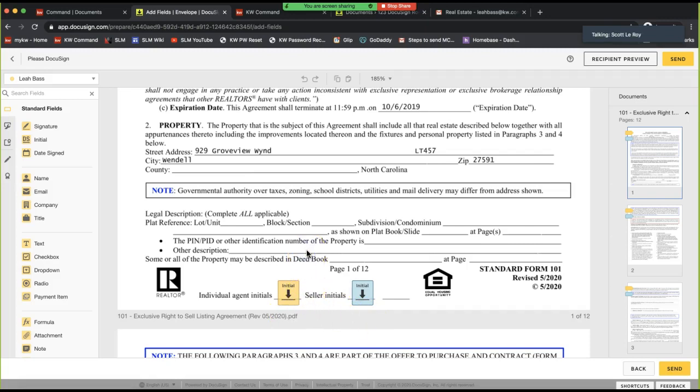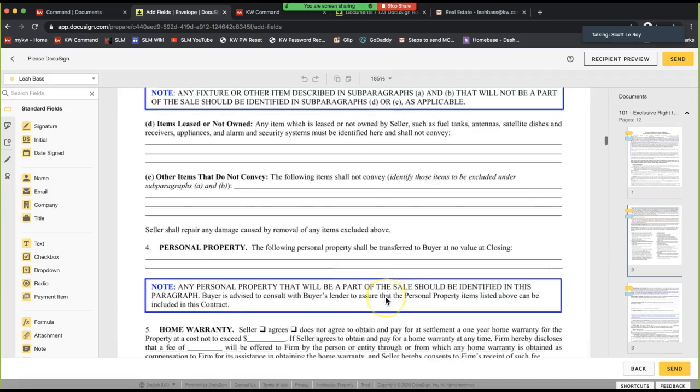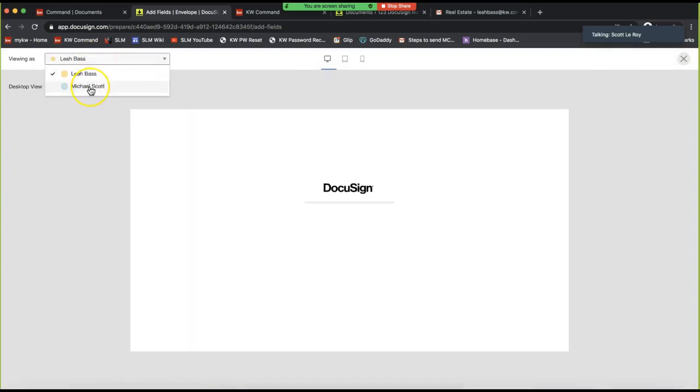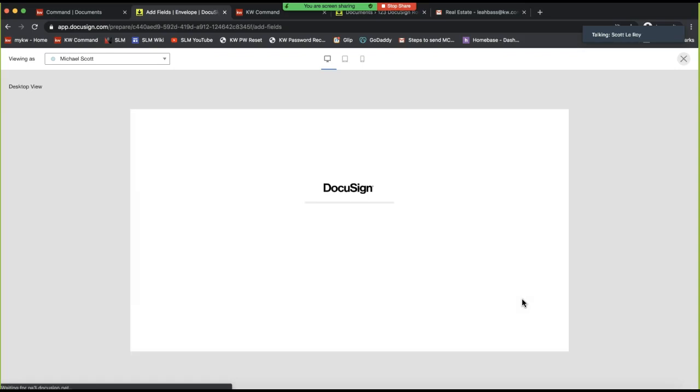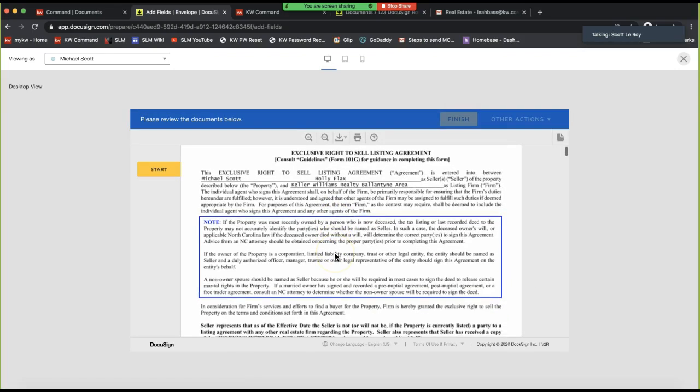But basically, when I get to this step of the process, I like to scroll through to make sure I see my initial boxes already there. DocuSign did that for me. I just like to cross-check it. And I also like to cross-check my recipient preview on the top right here, because it will allow me to view that as both of my clients, so I can make sure that my client will be able to sign the form.